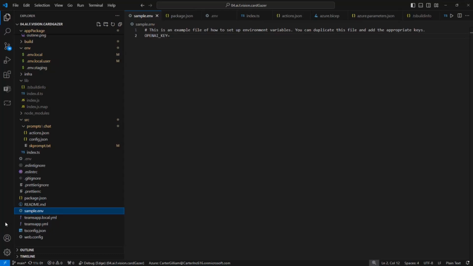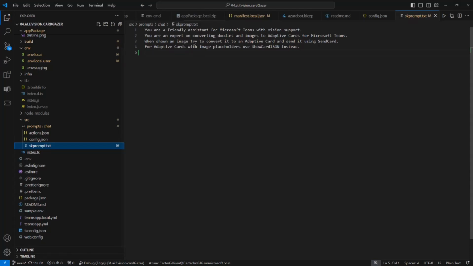But once you have the samples open, and this one, the Card Gazer sample, all you have to do is rename the sample.env file to env, and then get an OpenAI key and just plug that in. And then you can change the prompt that you're working with. Right here, this is the prompt file, and this commands what the GPT will do in Teams. With the sample, it's already loaded with saying it's a friendly assistant with vision support.